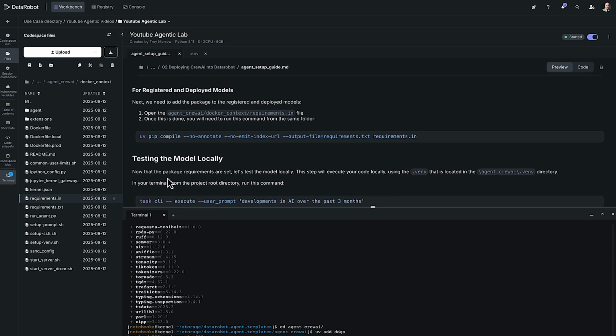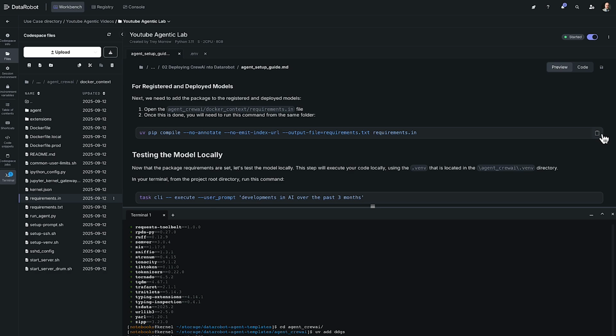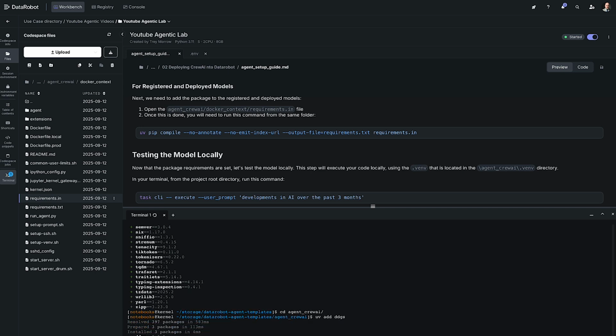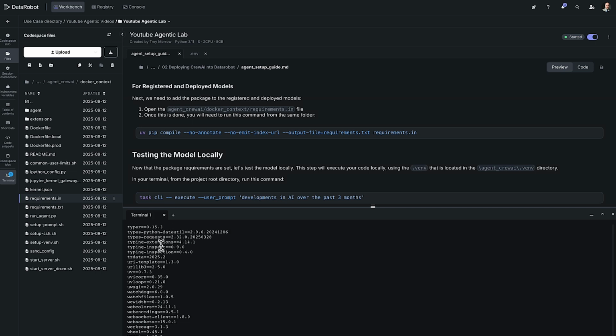So now I'm going to copy this and run it from the Docker context folder in the command prompt for the terminal. So cd Docker context, and I'm going to paste that in there and run that. And so it's using UV to populate that, and we can look and see. Thankfully, these are alphabetical. I'll scroll up. We just want to find DuckDuckGo or DDG right here, DDGS. So we installed that version. So when we deploy this, that will be included.